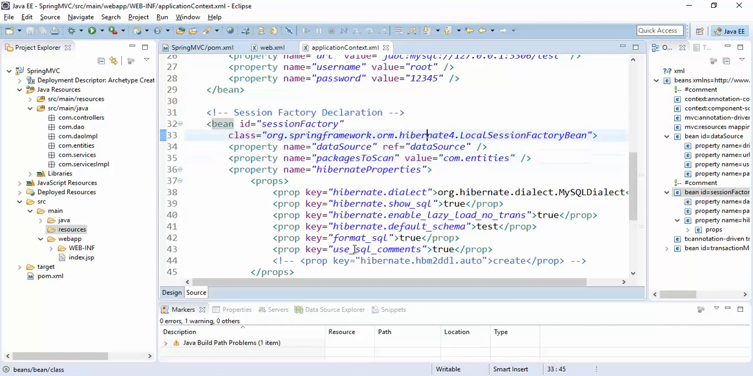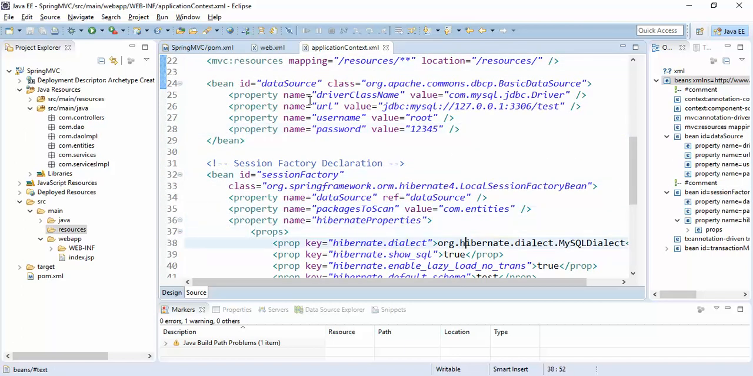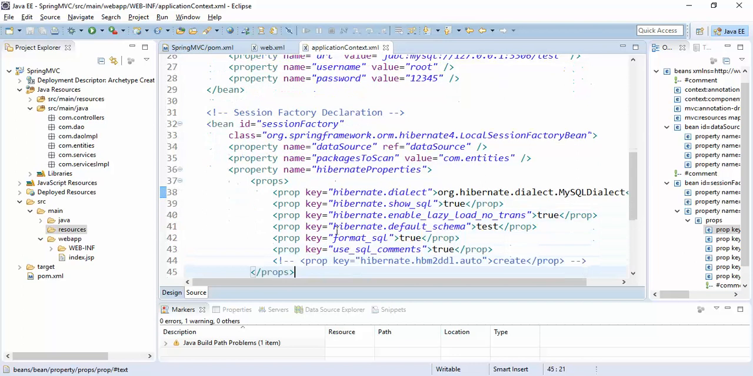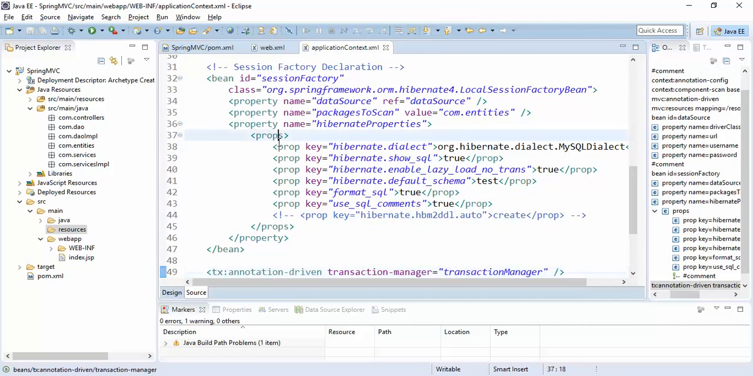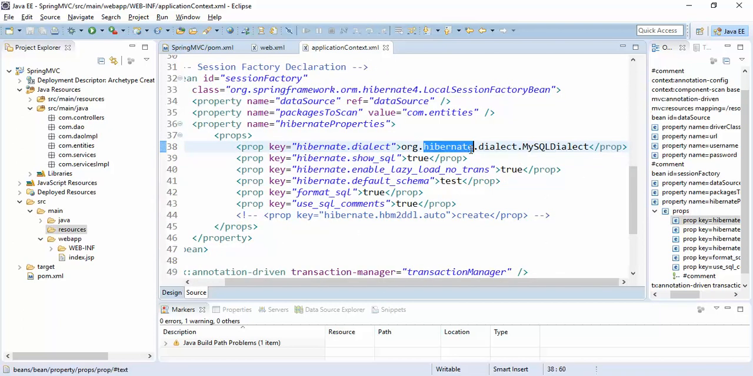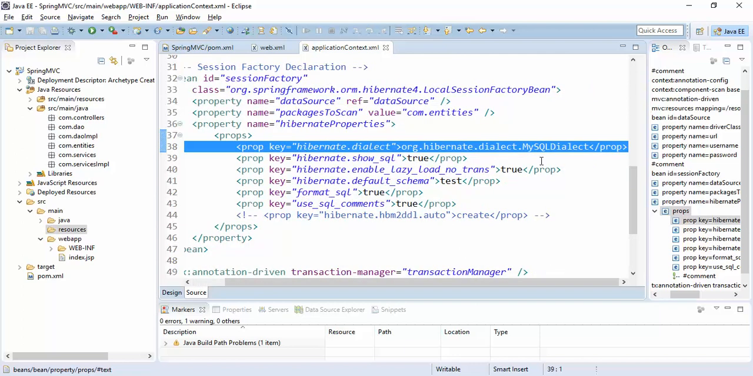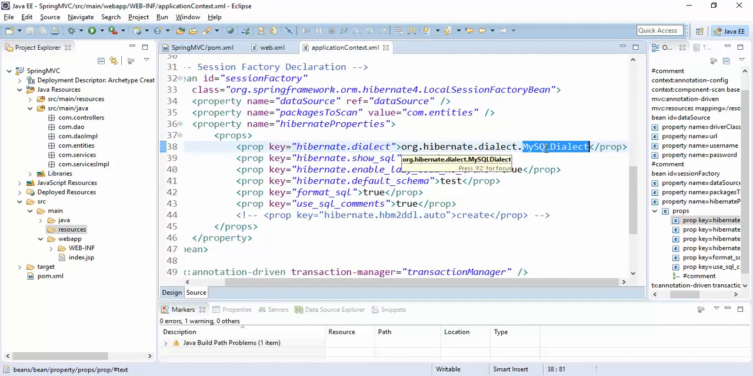Here we need the data property. We know the data source as a reference. We have made the data source in the above file, and this is under the Hibernate property name. These are some of the Hibernate properties. The Hibernate dialect is something like that. We are telling Hibernate to use the MySQL dialect. When Hibernate starts to interact with the database, it will know it should generate queries according to MySQL.